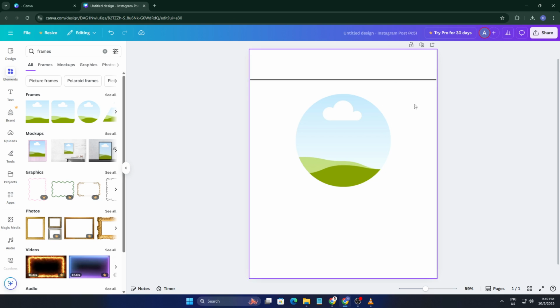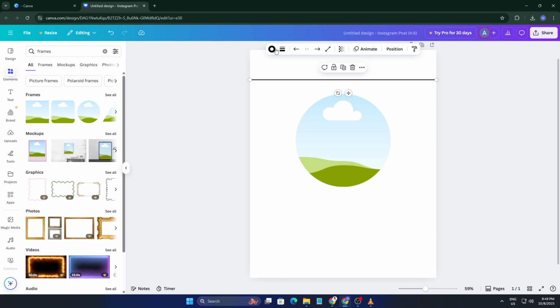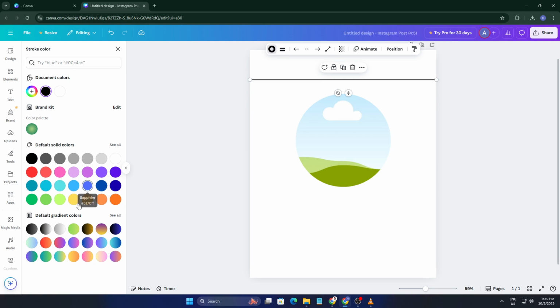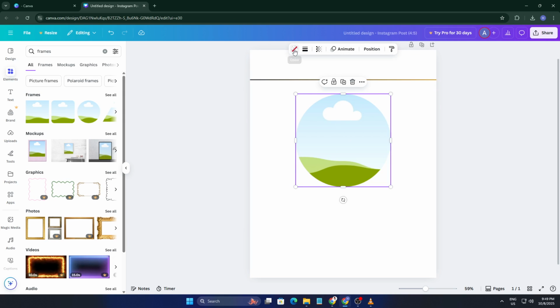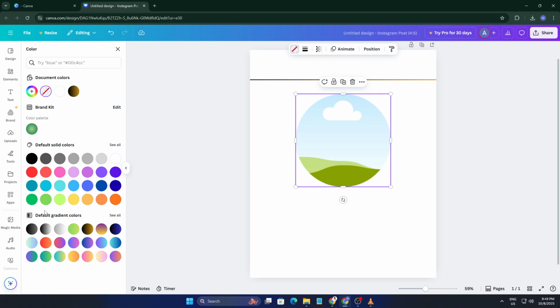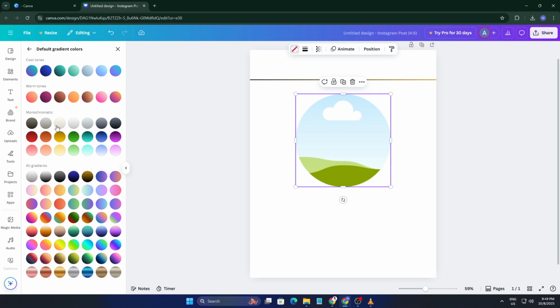Now, here comes the fun part. Adding gradients. Click on your line or frame to select it, then hit the color icon, the little palette above your canvas. This opens the color menu. Scroll down until you see the gradient section. Gradients are what give your design that beautiful modern color blend, adding depth and a sense of dimension.